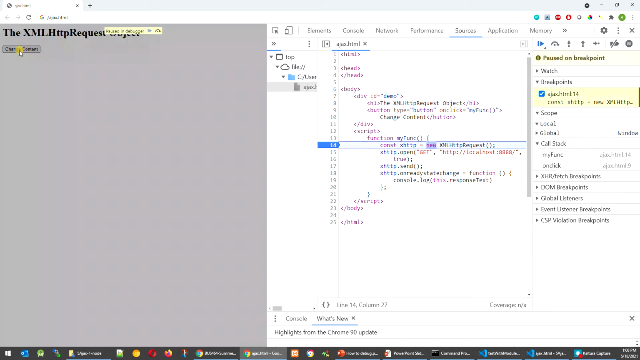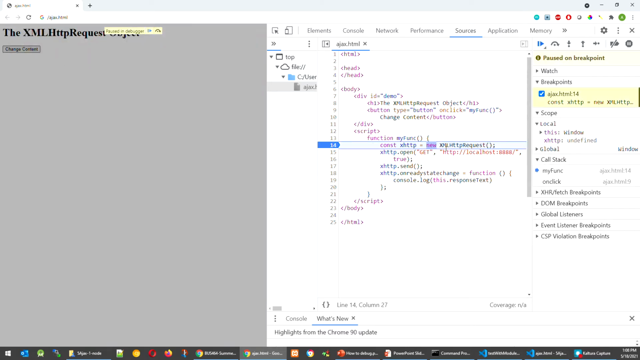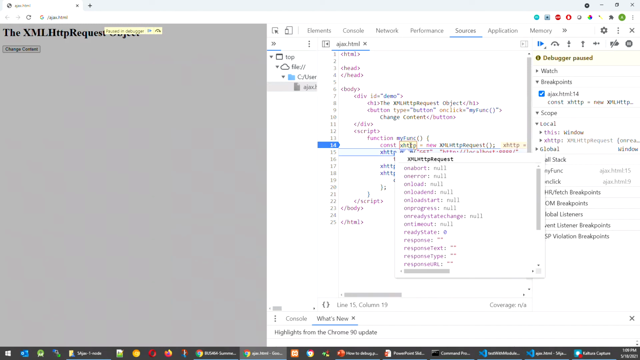1, 2, 3, click. You see that? Everything has been executed up to this point. So next, if I want to execute this line, I'm going to click on this guy. And as you can see, because this line of code has not been executed, the current value of this variable xhttp is undefined. So I'm going to execute just one line of my JavaScript code. Done. And if I hover my mouse, you see that the current value has changed.